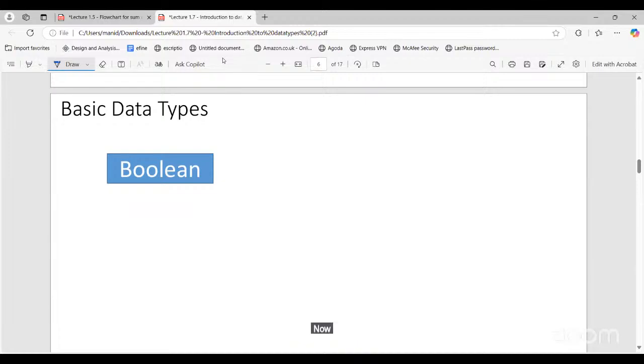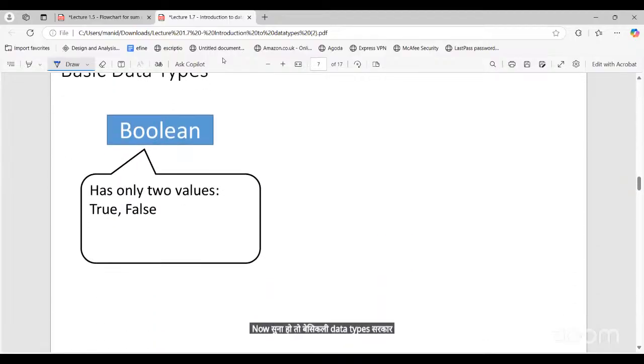Okay, ma'am, got it. So now the basic data types that we will learn here. Let's start with Boolean. You are already familiar. Boolean has only 2 values, true or false, right?